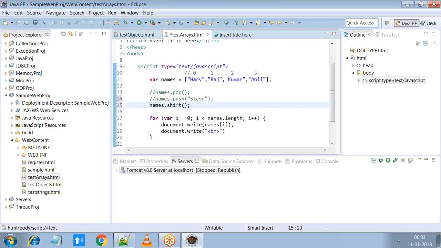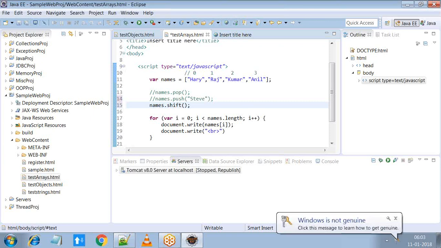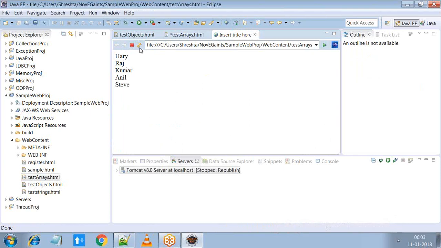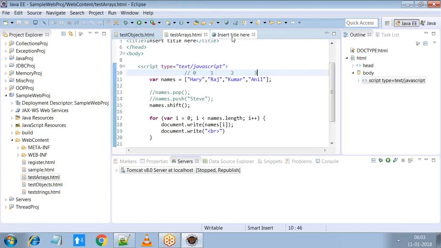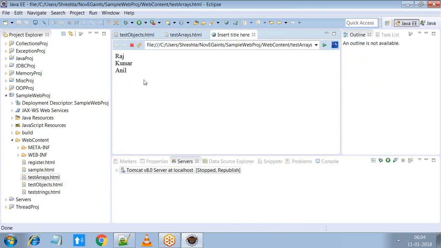The first element is Harry, so that element will be removed. So now at the 0th index we'll have which element then? At the 0th index now we'll have Raj. Okay, let's see. Except Harry, you'll find all other elements. Sorry, we didn't save this code. You see, it starts with Raj now.